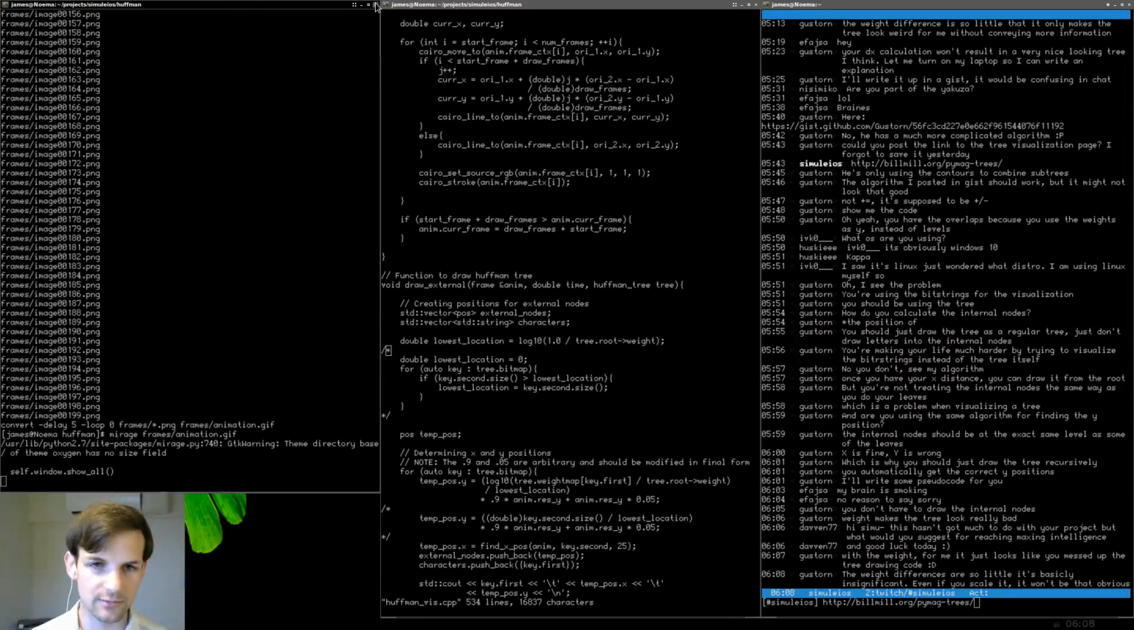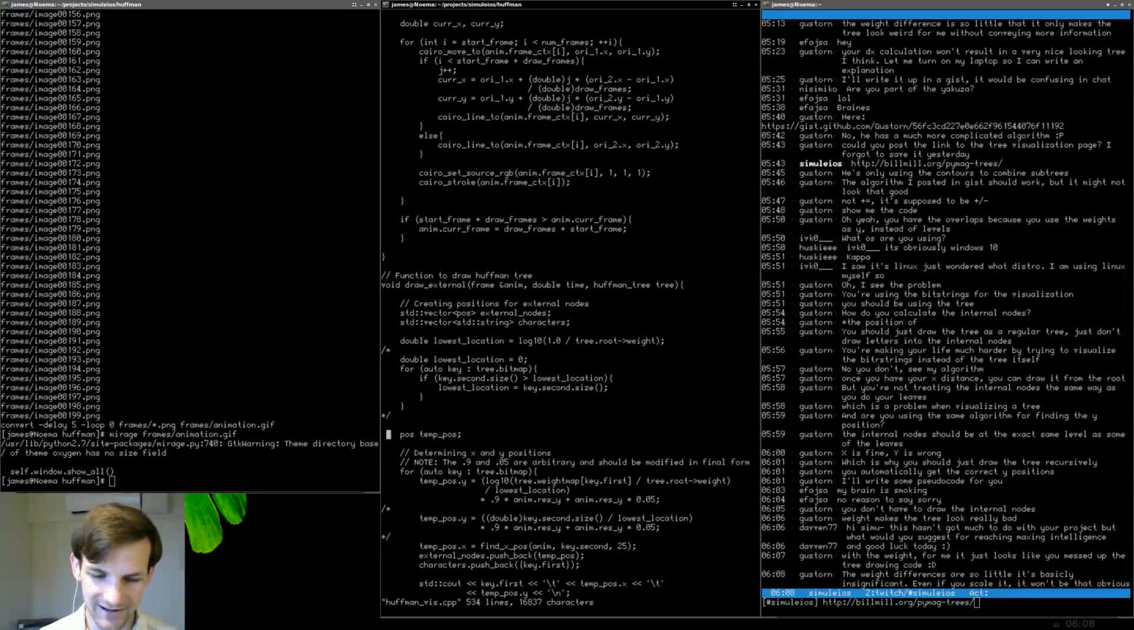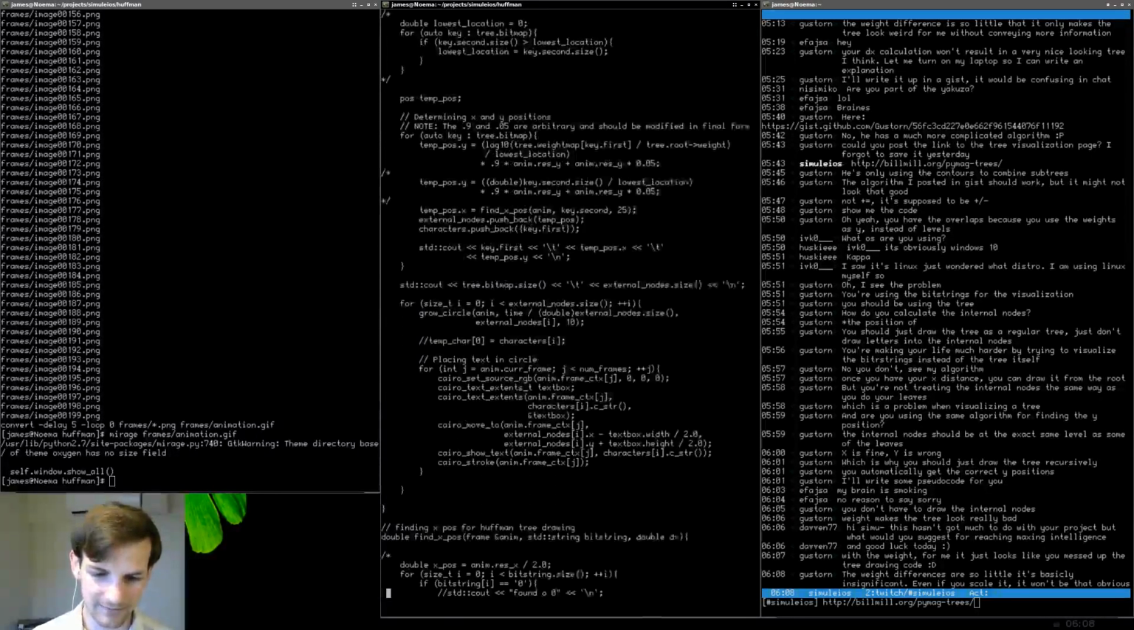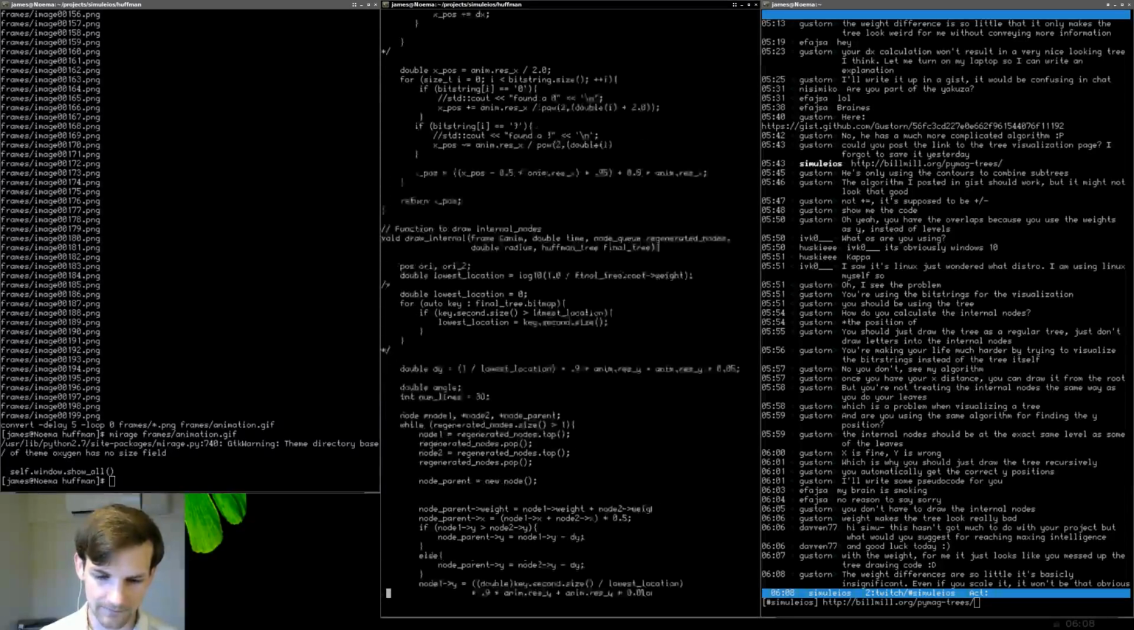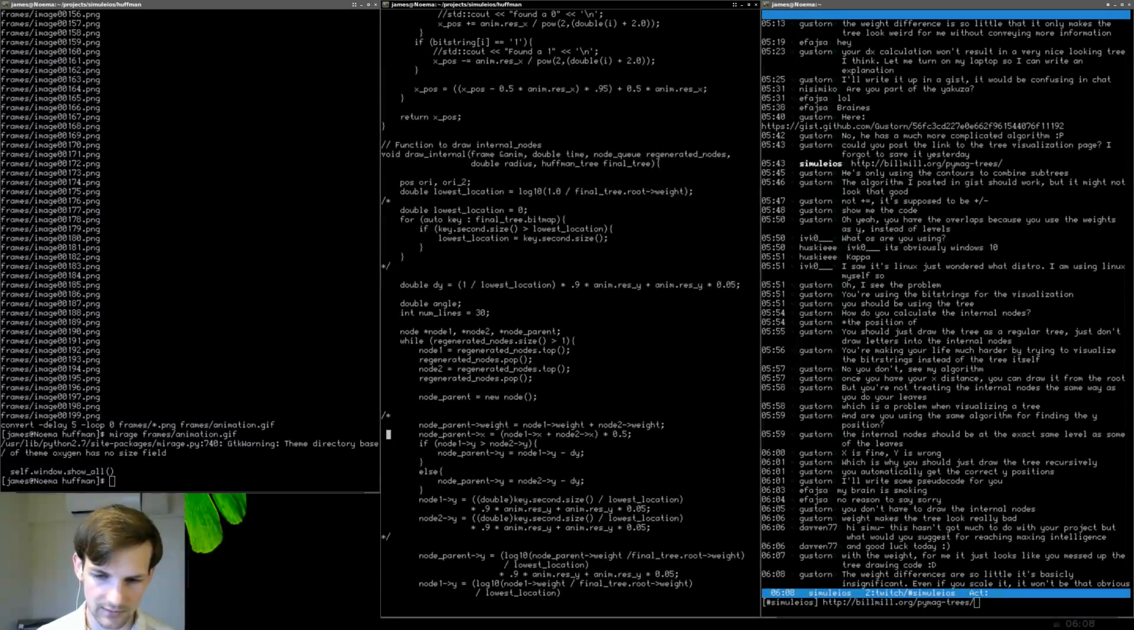So I did something stupid with this, and I'm not sure what I did. Let me go down. Let me do the draw internal command. Draw internal. Let me see. Node parent weight. Let me see. Node parent X. Node 2, node parent new node. Oh, I guess, did I forget to... I don't know what I did.